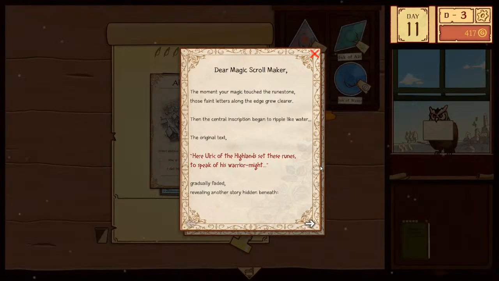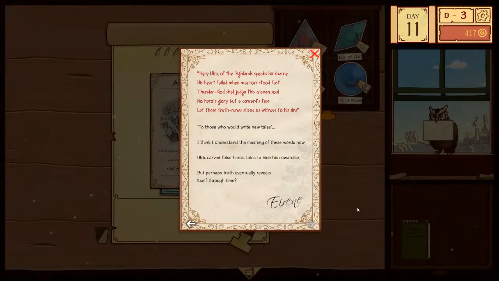Dear Magic Scroll Maker, the moment your magic touched the runestone, the faint letters along the edge grew clearer, and the central inscription began to ripple like water. The original text, "Here Ulrich of the Highlands set these runes, to speak of his warrior might," utterly faded, revealing another story hidden beneath. "Here Ulrich of the Highlands speaks his shame, his heart failed when warriors stood fast. Thunder God shall judge this craven soul. No hero's glory, but a coward's tale, but his truth rune stands as witness to his sins." To those who would write no tales, I think I understand the meaning of these words now. Ulrich carved false heroic tales to hide his cowardice. Perhaps truth eventually revealed itself through time.